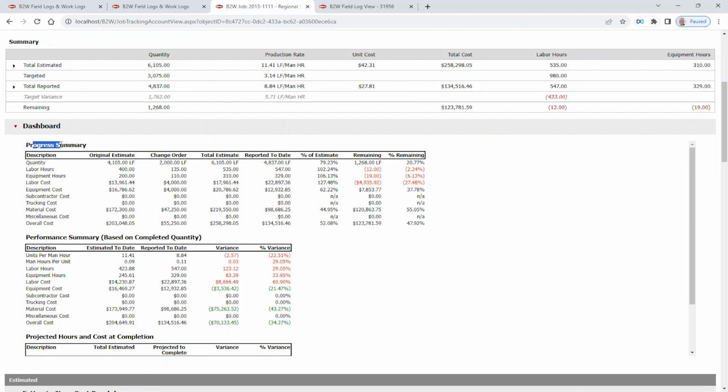It shows a progress summary, which shows things like quantity to date, labor hours, equipment hours. It also shows me a performance summary, which is a comparison between the estimated values and the values reported from the guys in the field for things like units per man hour, man hours per unit, hours, and cost. And again, red, I'm not meeting the expectations of the estimate. Green, I am beating those expectations.